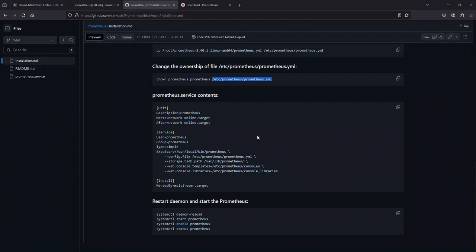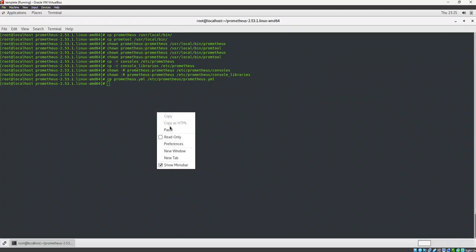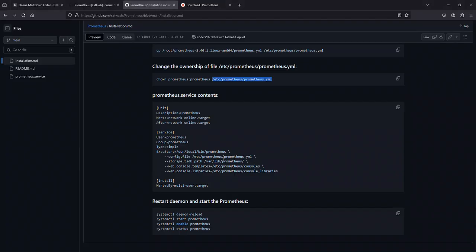Okay, so Prometheus is installed, but we need to create a service so that every time the Linux machine is started, Prometheus will automatically run. So for that we need to create a service file in the system directory of the Linux machine. Let's do that. We need to create this prometheus.service file under this directory. Okay, so we have opened it, and you need to paste the contents of prometheus.service as mentioned in the GitHub repository to that file.